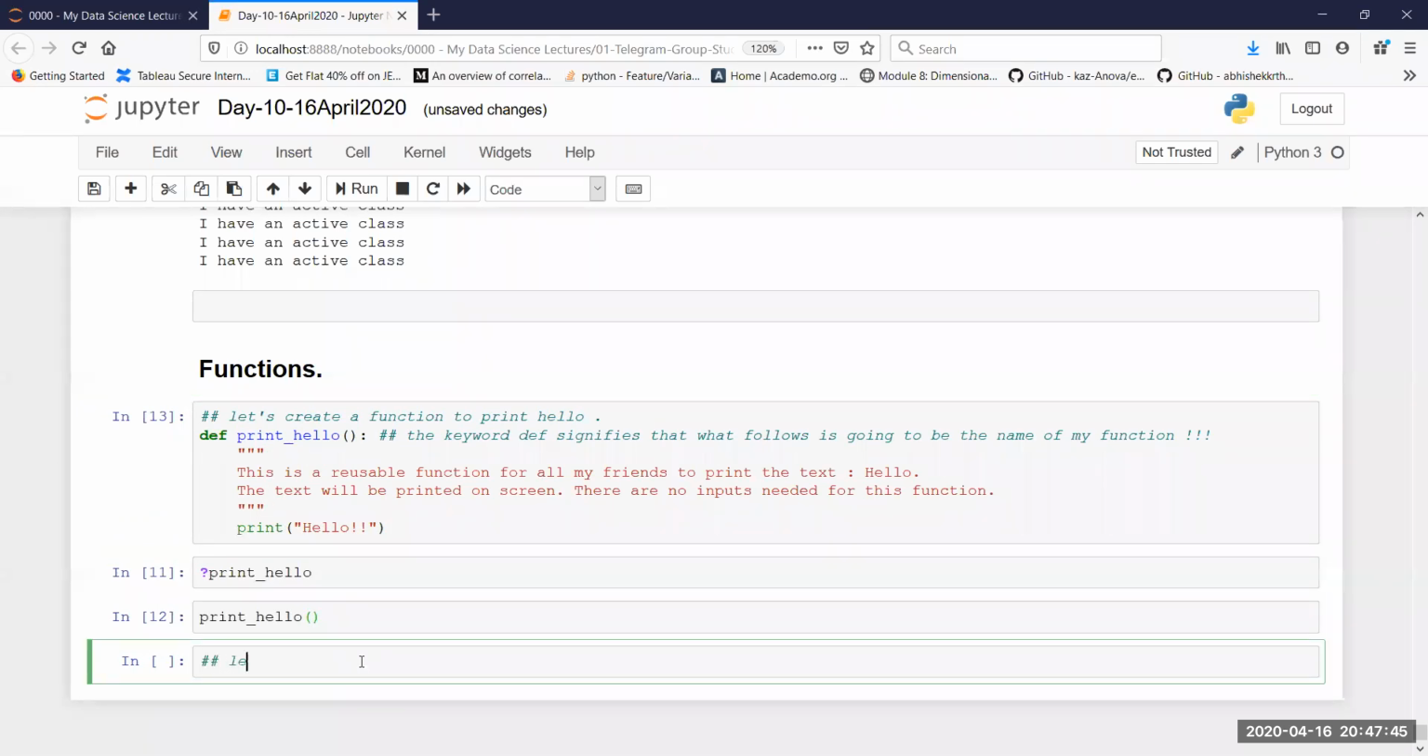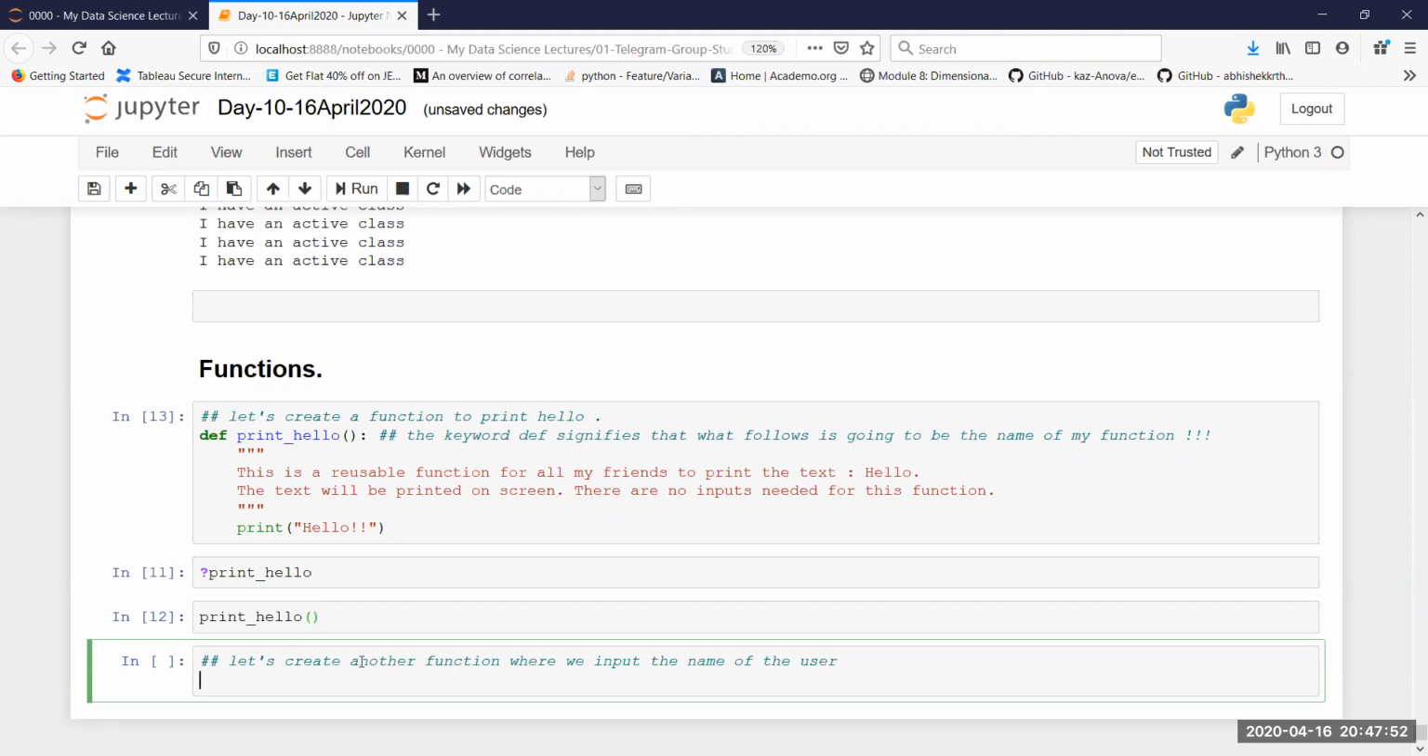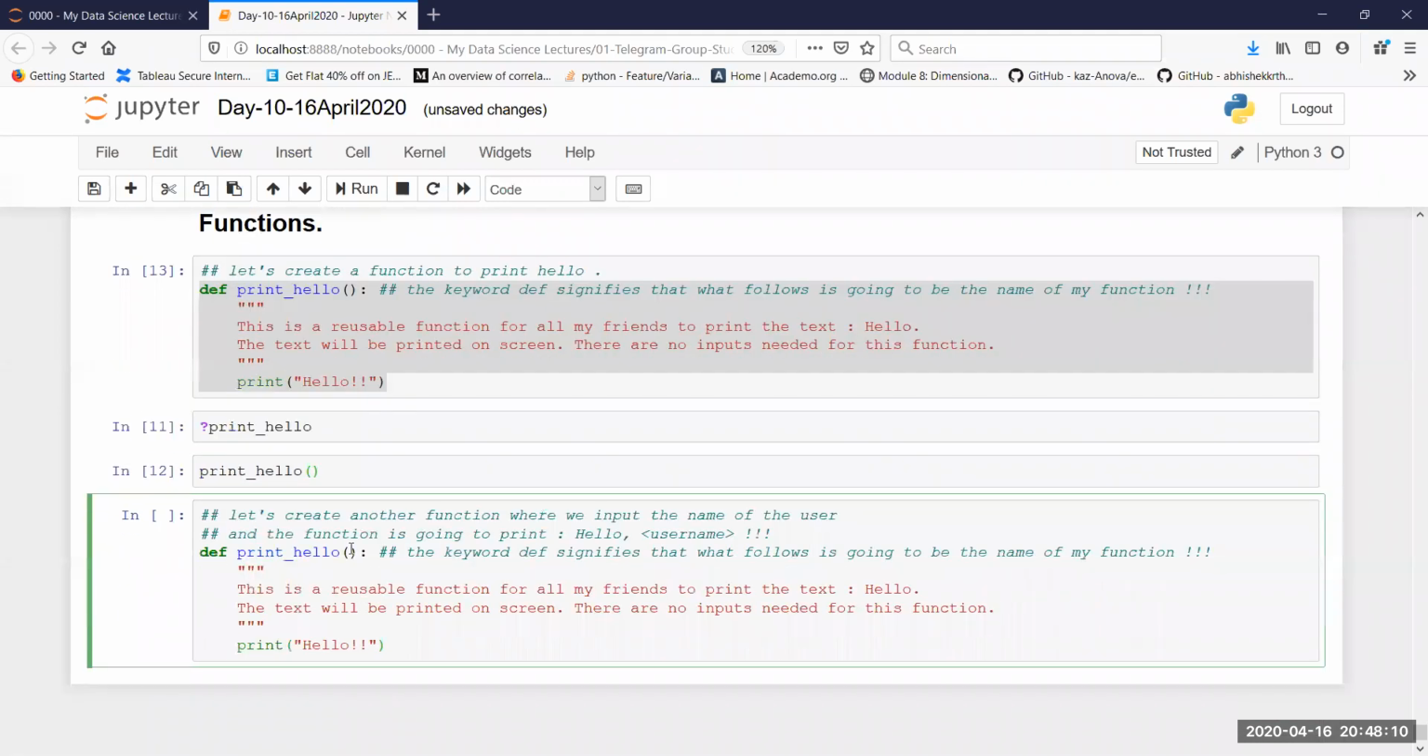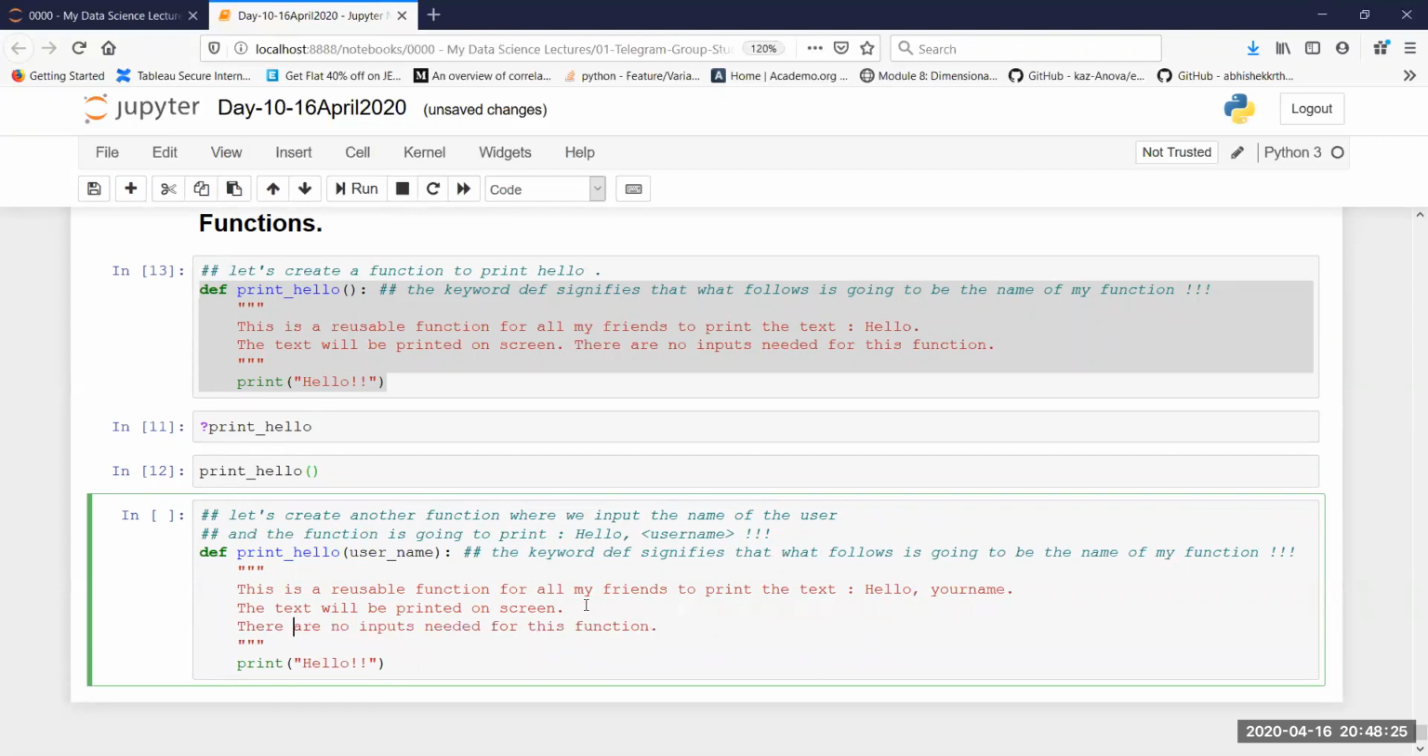Now let's create another function where we input the name of the user, and the function is going to print, let's say, hello, and then the username. So I'll simply do a copy paste. I'm a very lazy guy. I'm going to take this and put username here. The text printed on screen will be hello, comma, your name. I'm giving it a good help: only one input is needed for this function, which is your name. Let's see what it is going to do.